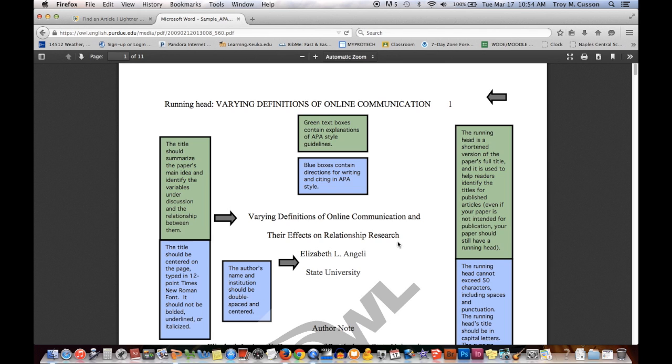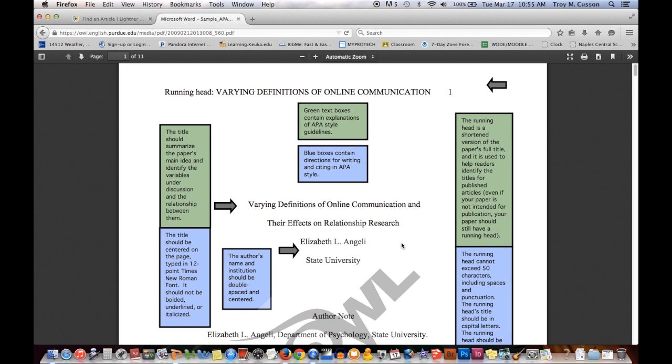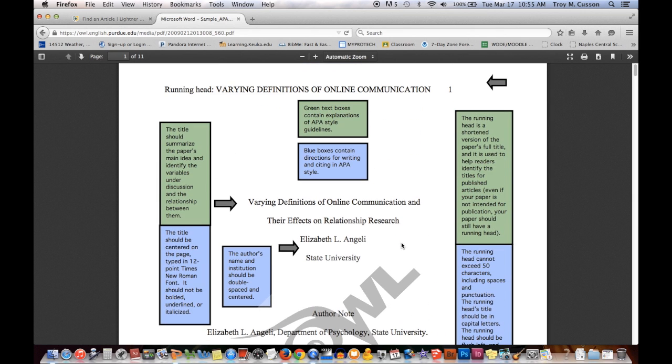I really like the sample paper because it has green boxes that have explanations of APA style guidelines, and the blue boxes have directions for doing the APA style. It's really awesome. I have a lot of students who have printed out this sample paper to help them as they write their own research papers.